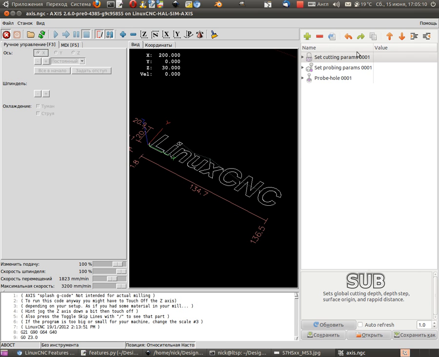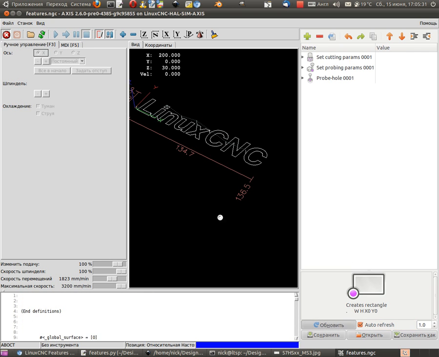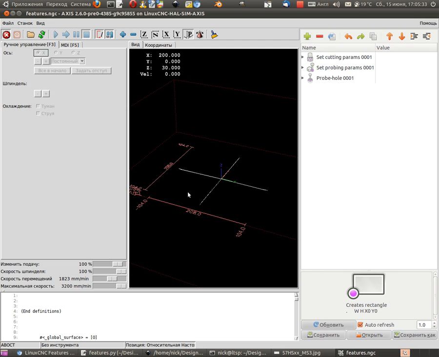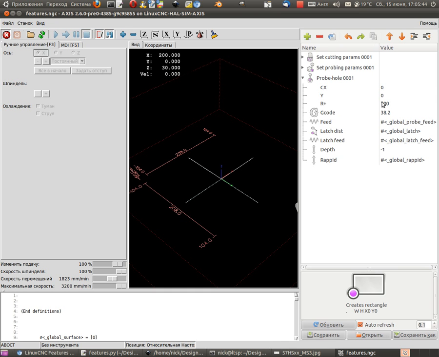So, what can we do with LinuxCNC Features? What do we have over here? Here we have a tree of the features, which can combine inside each other. We can add new features over here, or move them up, down, remove them. There's a renew or refresh button which will refresh the preview of our code, and we can refresh after each change in the parameters, like this.